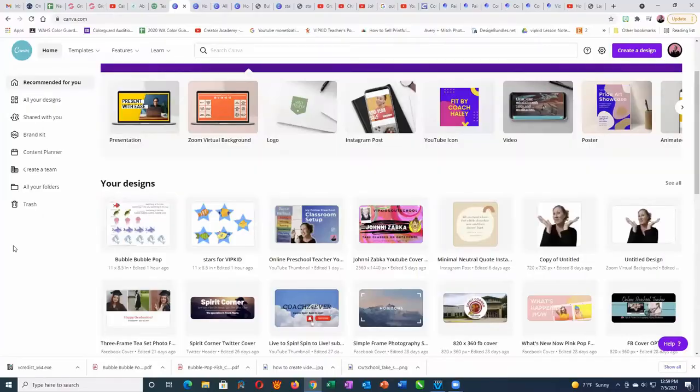Okay, I have been getting a lot of questions about how I create my props. So this is just going to be an overview of how I do that. And I'm actually going to use my props from Bubble, Bubble, Bubble, Bubble, Pop. What I do first is I go into Canva. So I'm going to show you how I go into Canva and create that, all right?